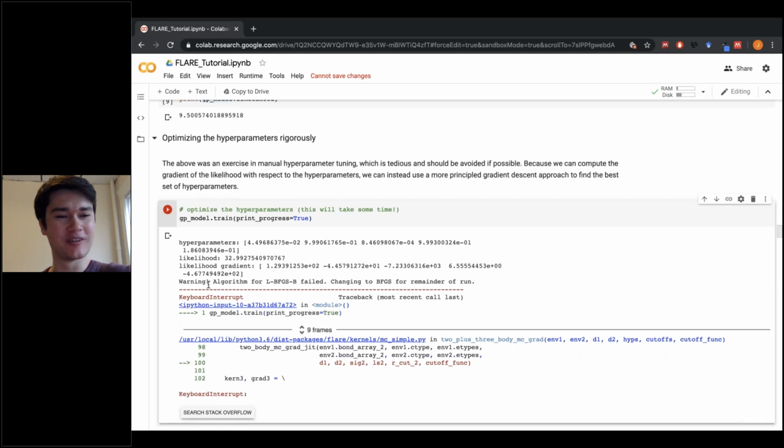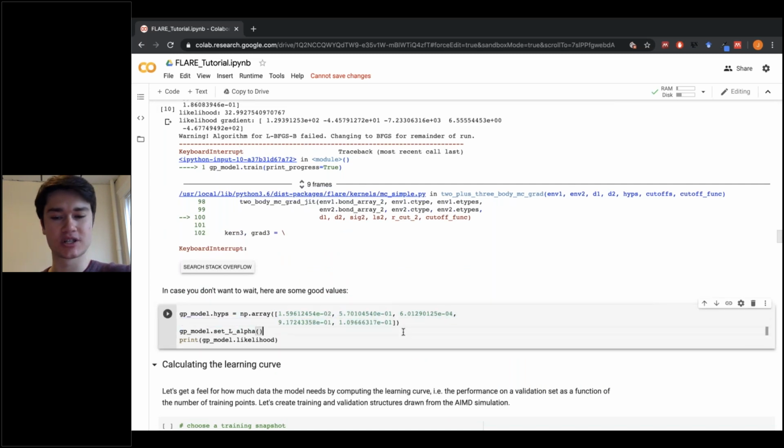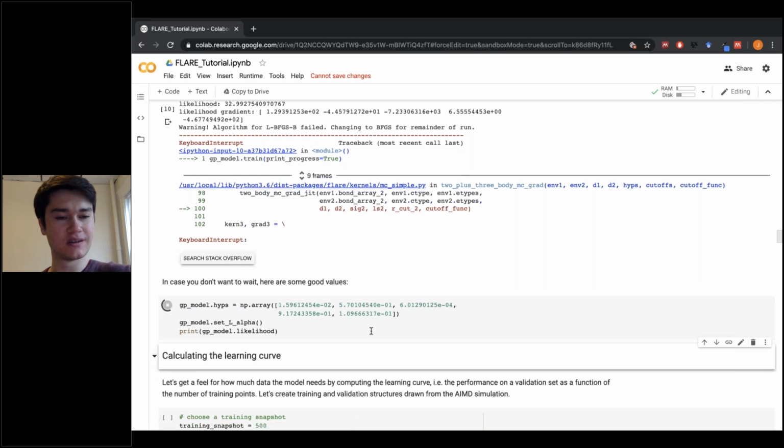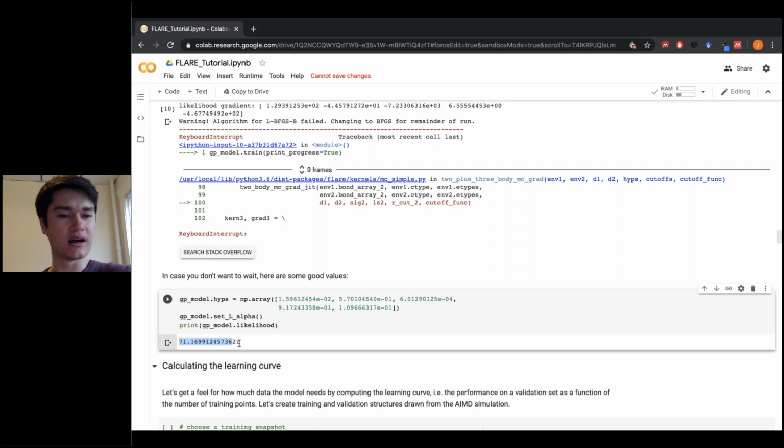Okay, it took a little bit of effort to stop it, but basically, if you keep running it, you'll land on this set of hyperparameters, which, if we compute the likelihood, you can see it's now quite positive, a lot better than our initial guess. So this is a really important step to take to make sure that you're getting the best bang for your buck with your GP model.